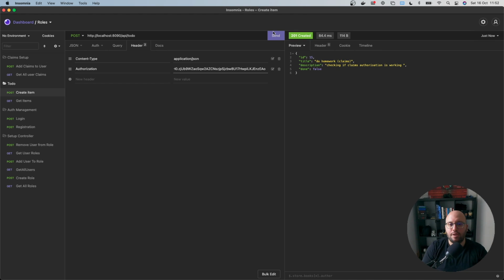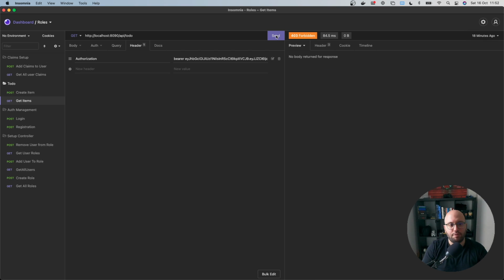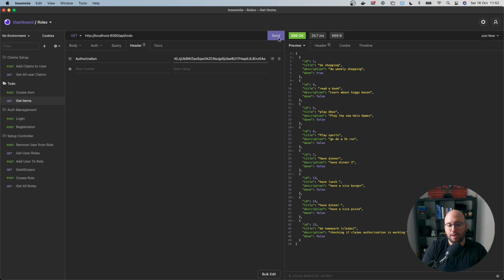We can see that the item has automatically been created for us, and we got a 201 created, do homework claims. So right now, if I get the list of all of the items, we should see it there. Let us update this JWT token because it requires it. Send. We can see it's getting all of this correctly.